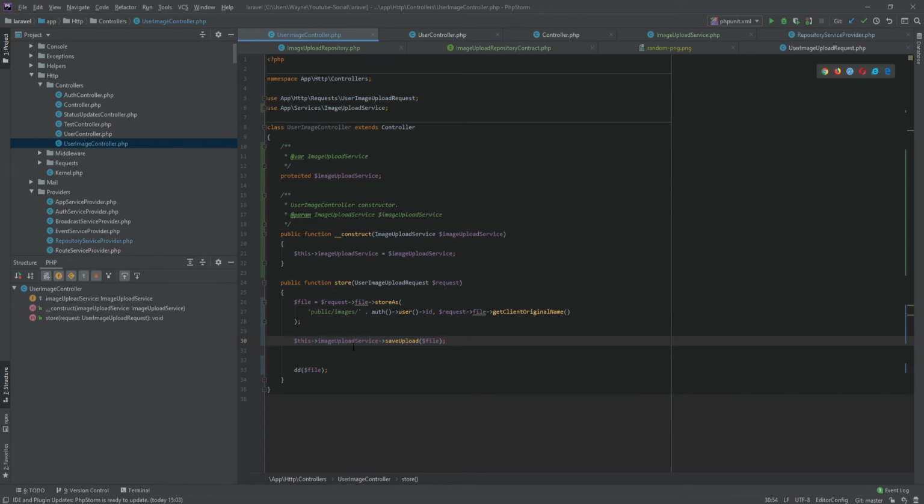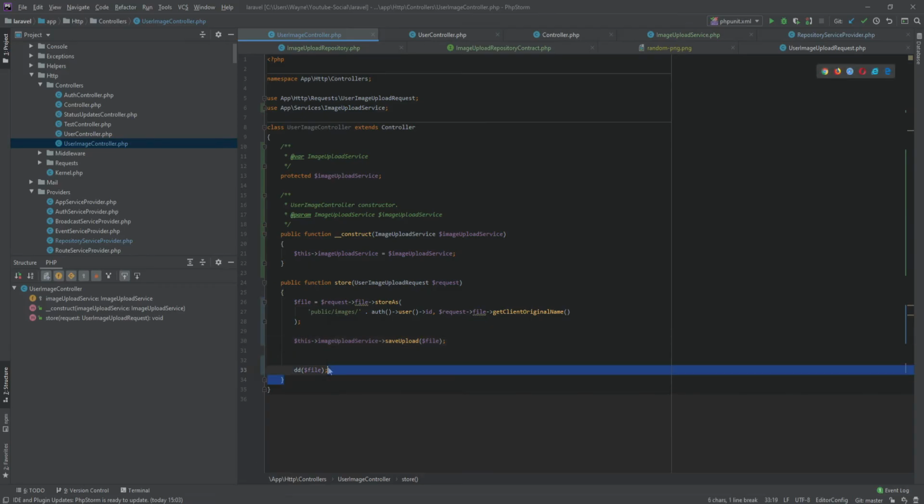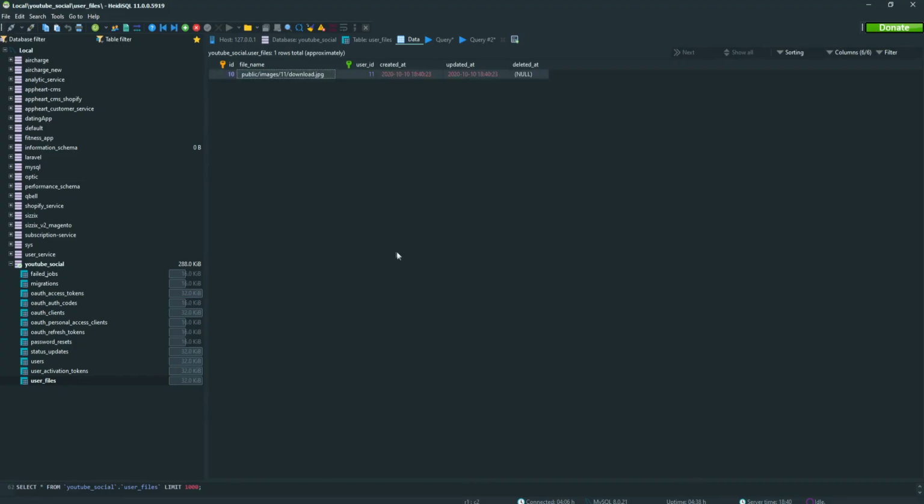Okay. So let's see what happens if we upload the file now. So let's hit send. And we can see we get the DD. So that's great because in our code base, if you have a look, our DD's after this. So we know something has been successful, which is great. So let's have a look at our database. Let's hit refresh. And we can see we get this nice little public image 11 download.jpg, which is our name, right?